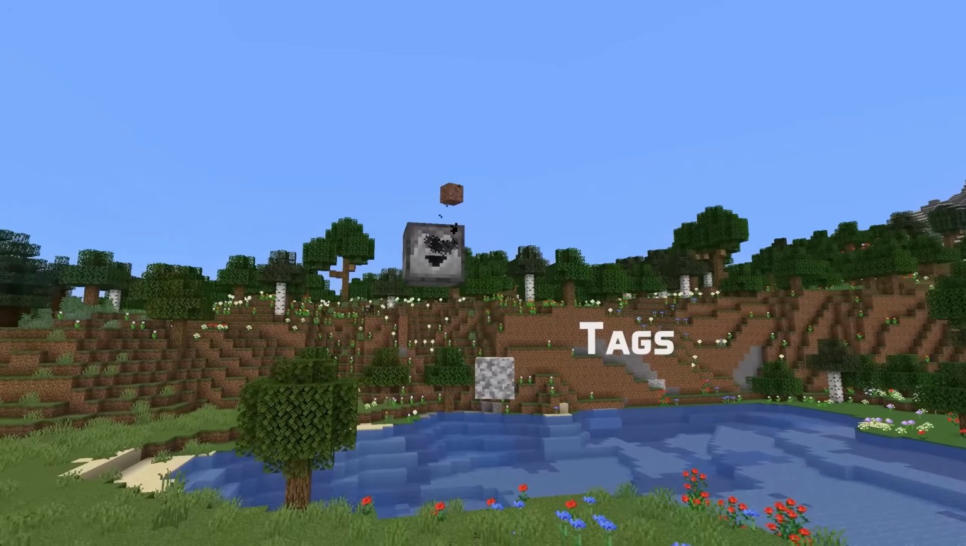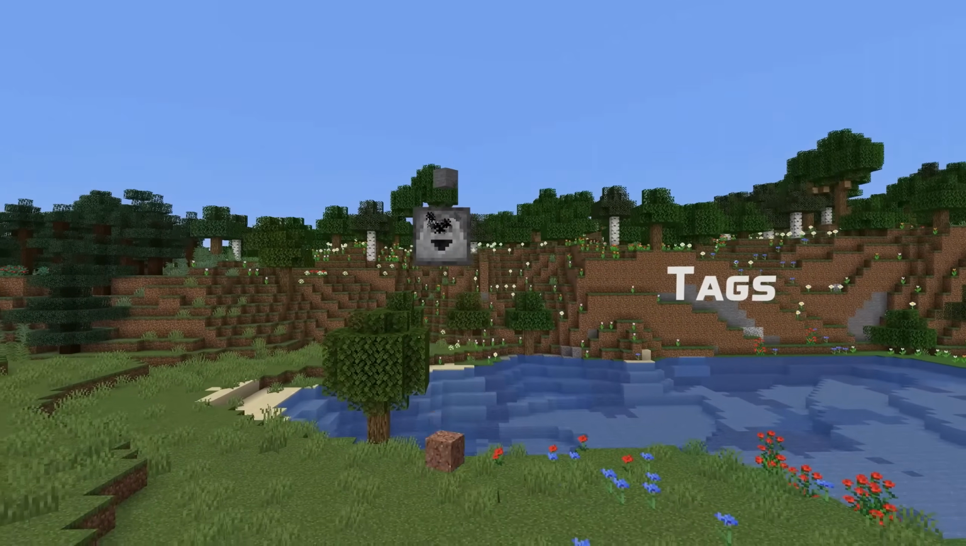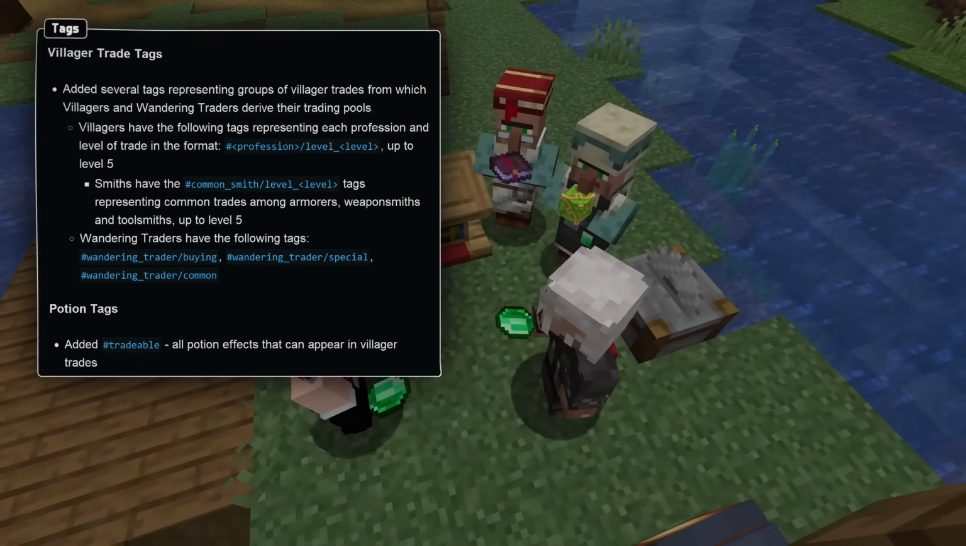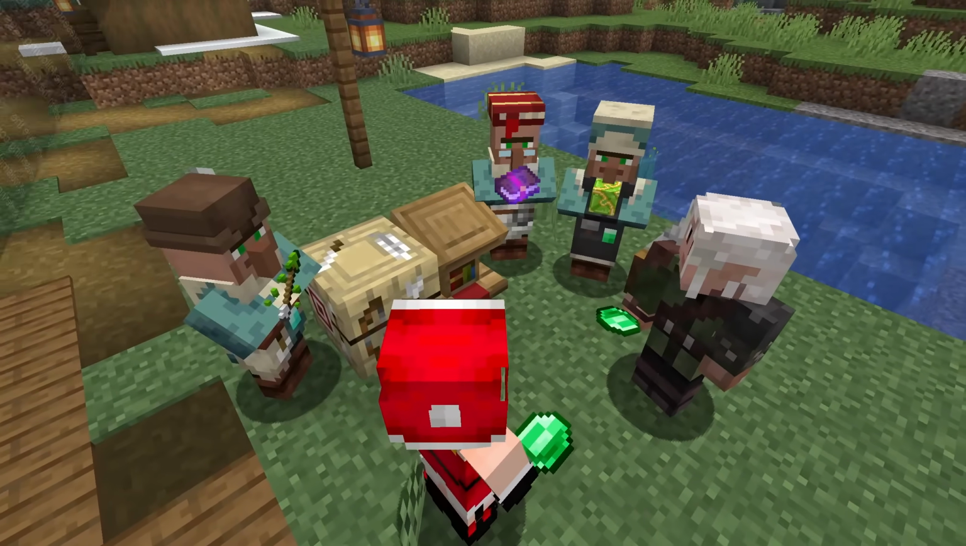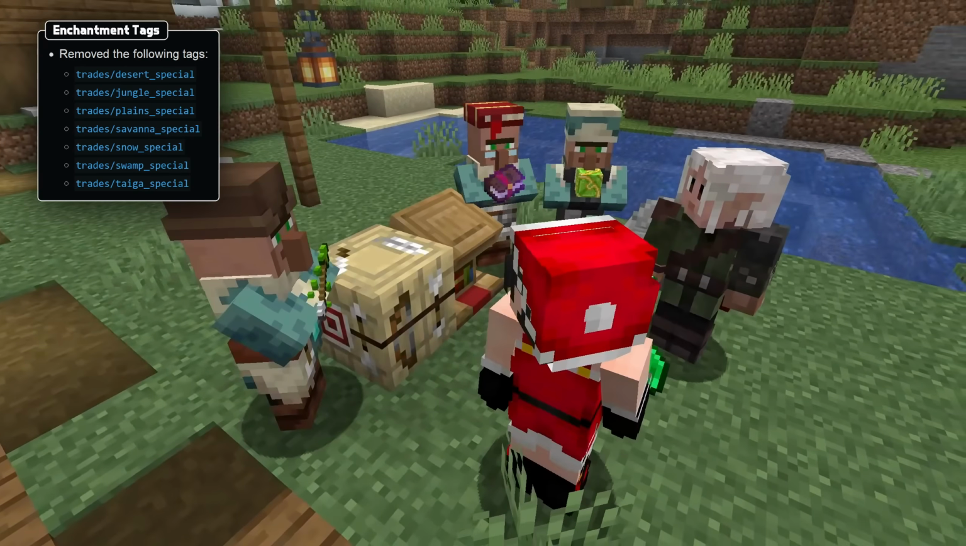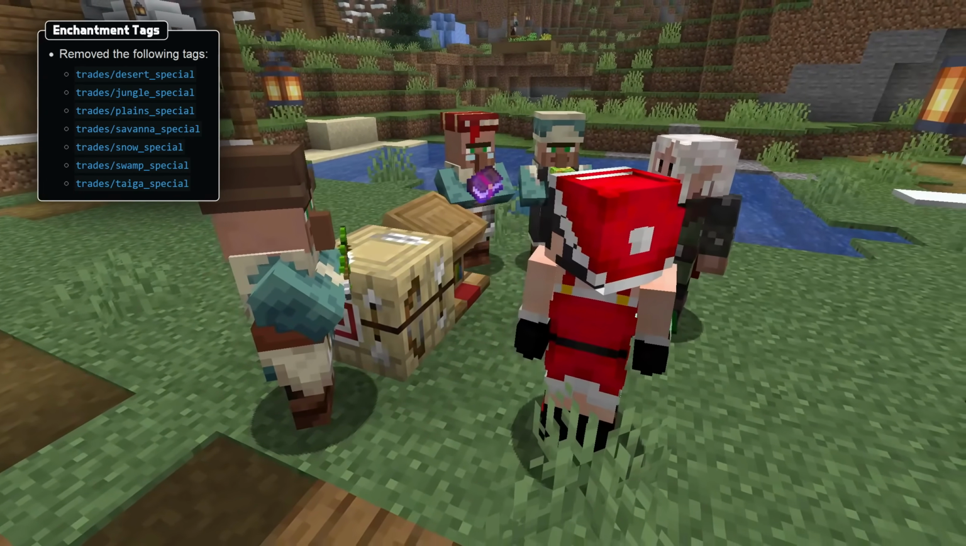And the new tags in this version are all related to the new data-driven trades. That includes a host of new villager trade tags and potion tags, as well as the removal of trade-specific enchantment tags, which were only used in the Trade Rebalance pack.